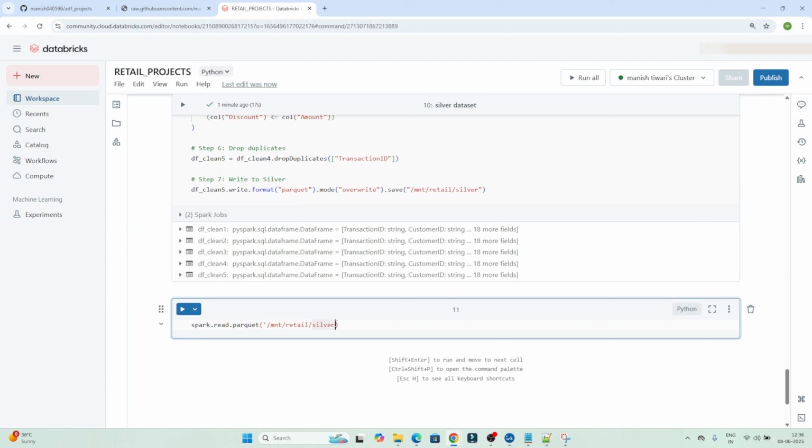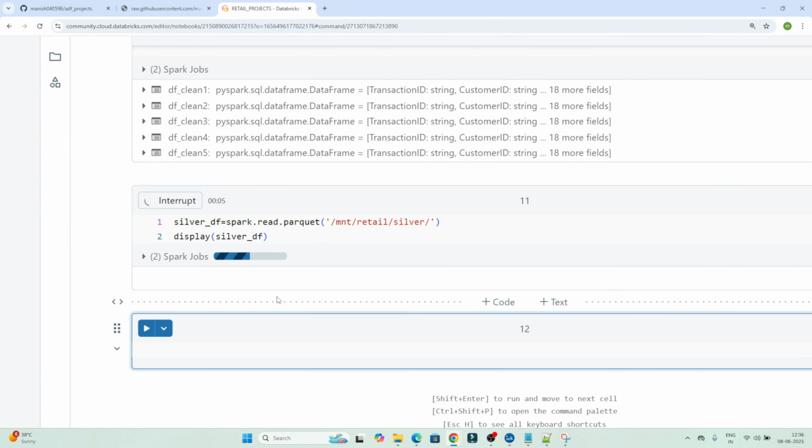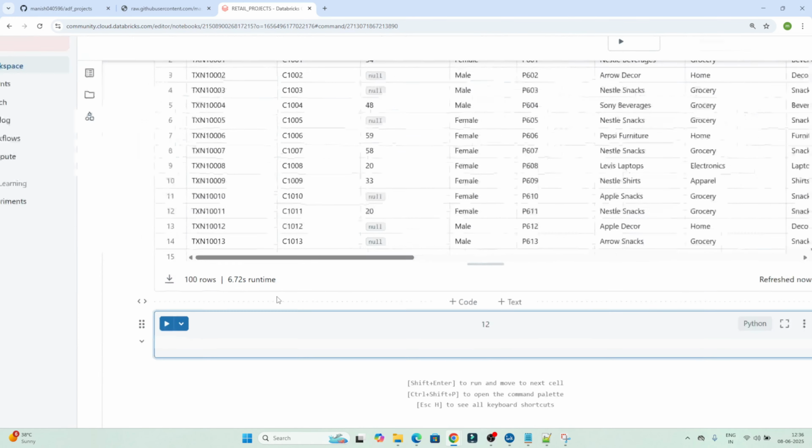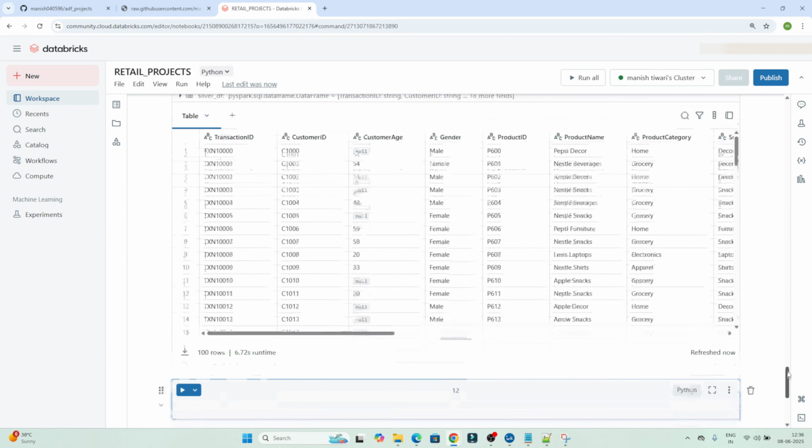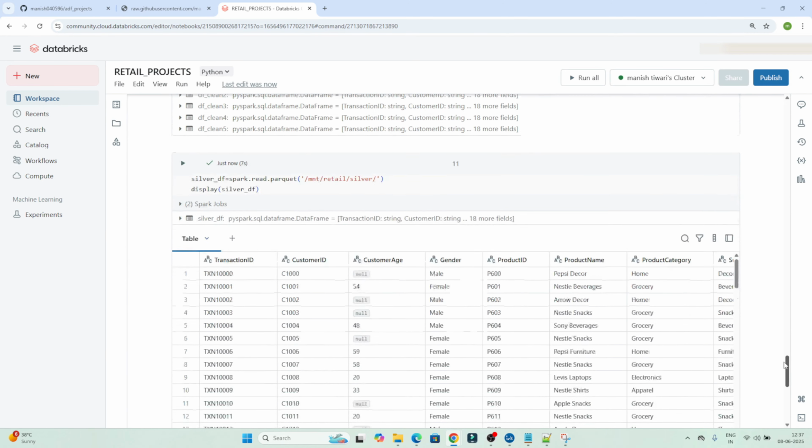Spark.read.parquet, and from this particular location I want to read all the files. Now you can create one data frame, df equal to the silver df. Let's see whether we are able to read from that location or not. So you can see I am able to read that. This is our clean data, whatever cleaning we had done in the silver layer. I can see this is clean data.